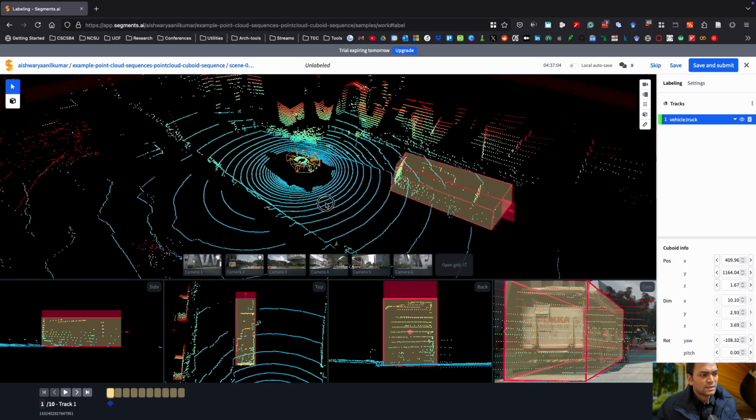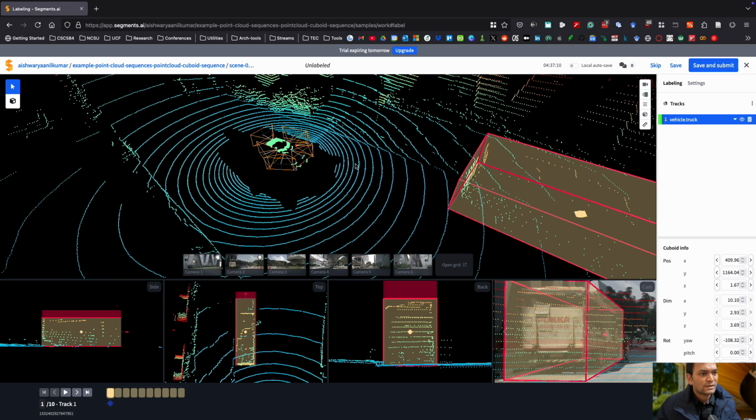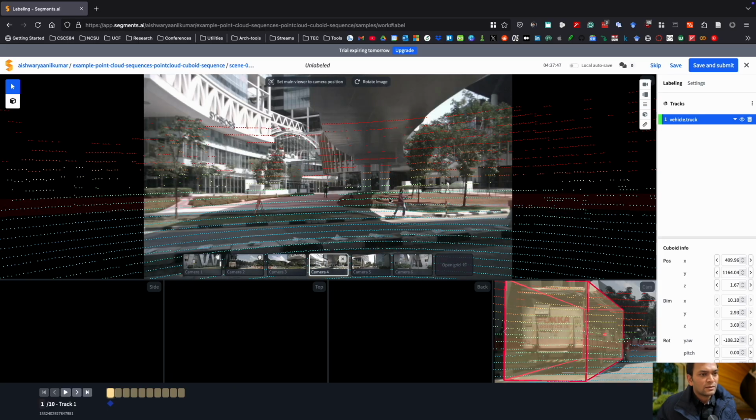Once the truck is labeled in all of the keyframes and adjusted to include all the points, what we can do is try to find other objects in the scene. We can either use that 3D viewer or maybe use the bottom camera view actually. So let's see, I have camera 2. I see some cars. I don't see anything. I see a pedestrian over there. And I can close this camera view and make sure the pedestrian is there.